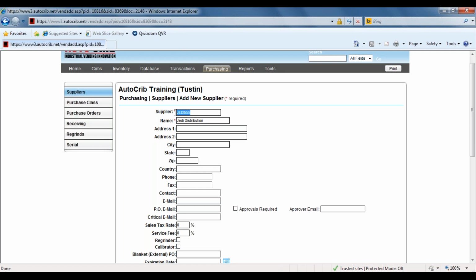Just a quick note regarding the supplier field. It does need to be a unique name or code. However, you have to make sure that you avoid any illegal characters in this field. So illegal characters would be anything other than the letters A through Z, lower and uppercase, 0 through 9, the numbers. You can use a space, and you can use a dash. Everything else is considered an illegal character and cannot be used in the supplier field.